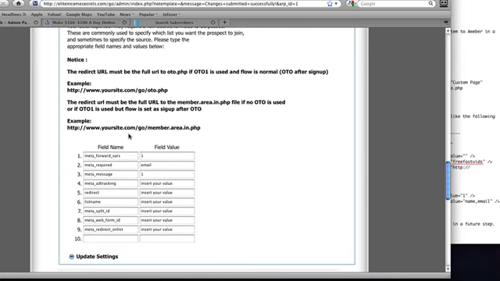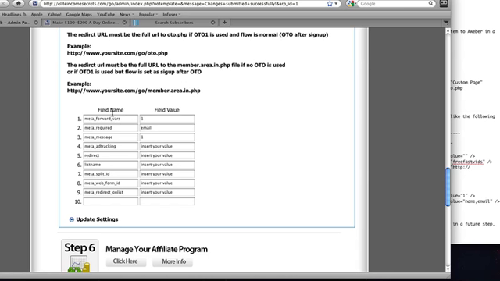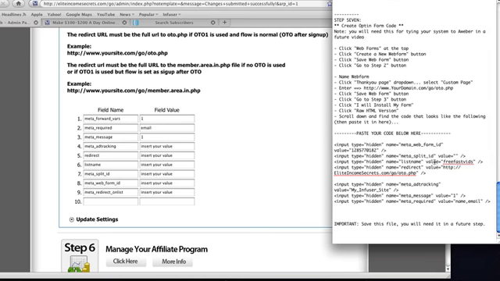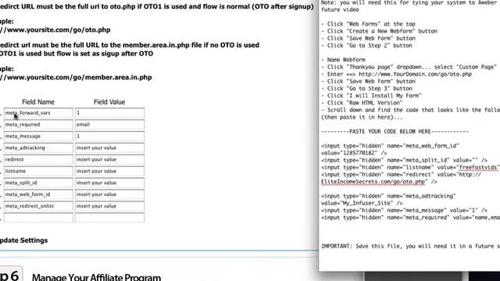Keep scrolling way down until you see the field names and the field values. This is where, if you remember, in the text file you pasted your form code. I've got the text file open right beside me here. I'm just going to move it over a little bit. The very first thing is meta forward variables. You're going to leave that at 1. Meta required email. That's all that's required, so just leave that as email. Meta message 1. That's good.